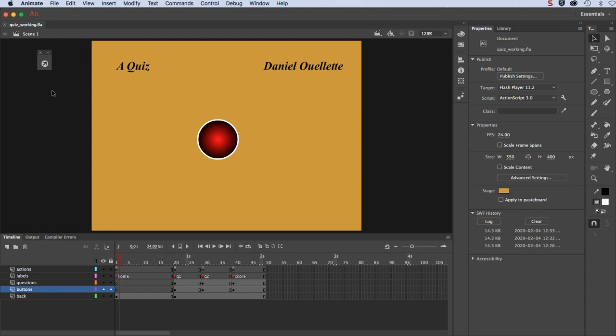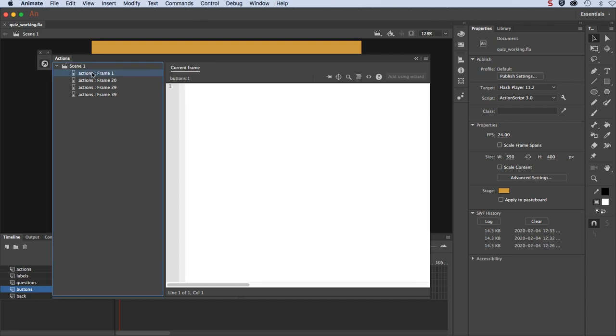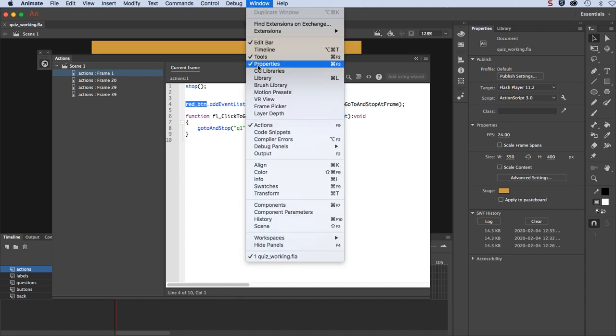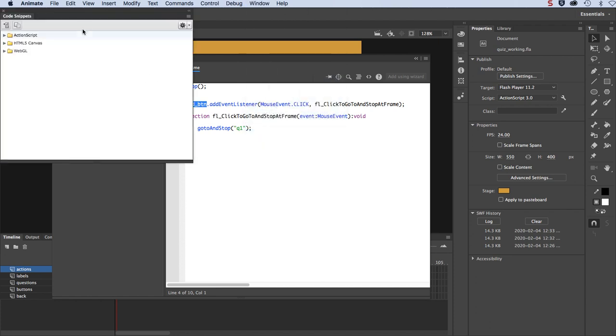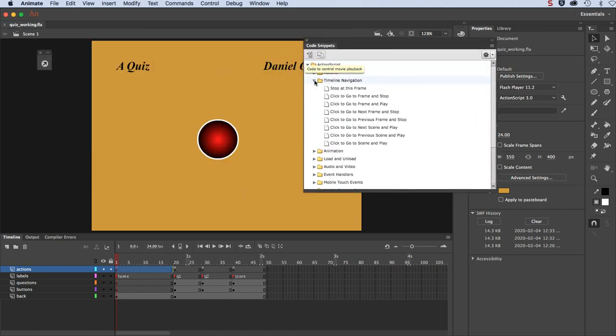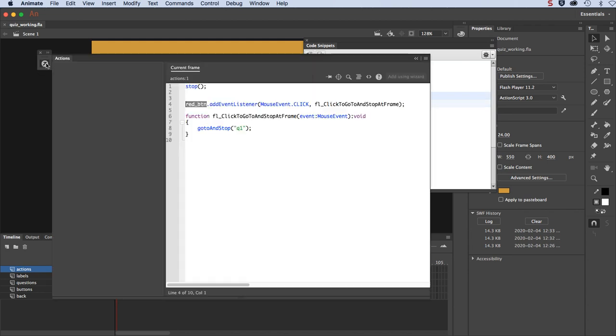So let's look at the code now. In my actions, frame 1, where we just have the big button, there's simply a stop command to hold our playhead paused on frame 1. And again, the red button is named red_button. And I just used my code snippets. On this one, I had used ActionScript, timeline navigation, click to go to frame, and stop. I'm not going to double click it, but had I double clicked it, it would have generated this code with placeholder code here.